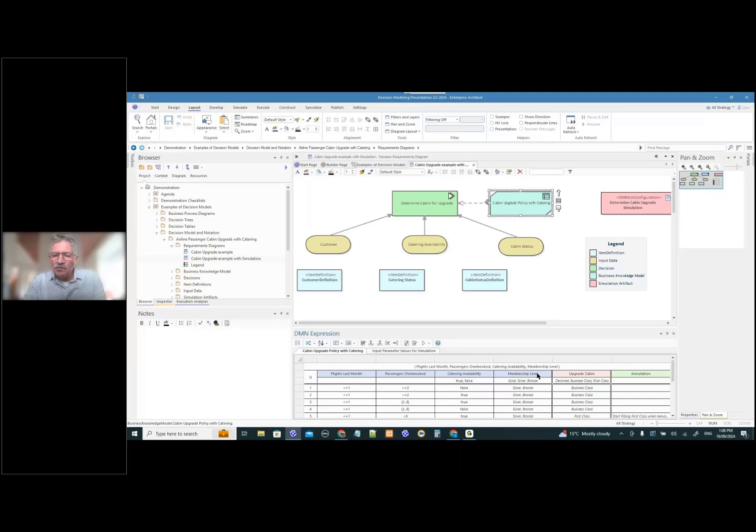Then we've got the membership level. So if you've got a gold, a silver, a bronze level, that will determine what's happening. And then the one in pink is the upgrade cabin. So it's talking about which cabin you're going to be upgraded to, if you're so lucky, based on the particular rules.